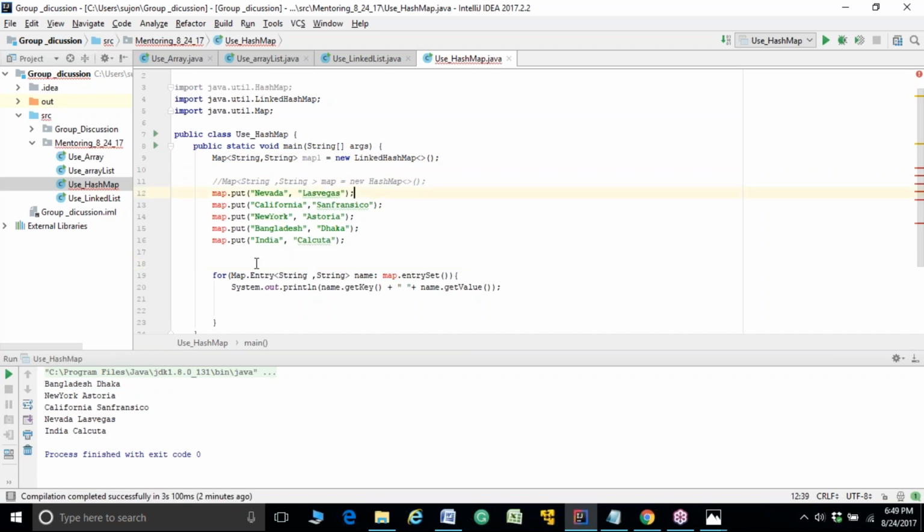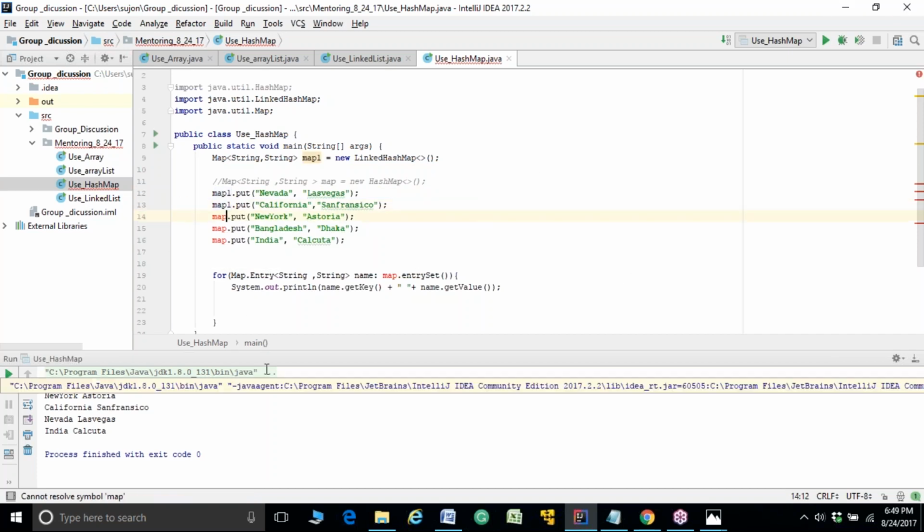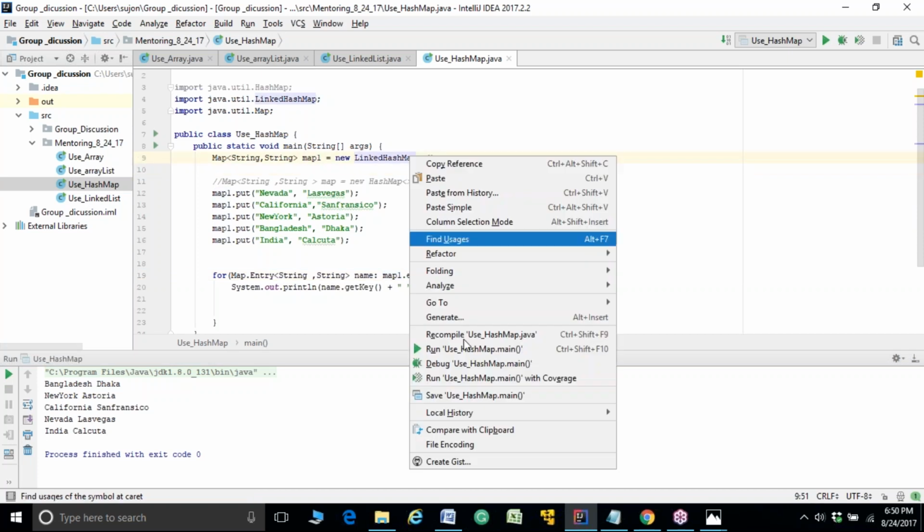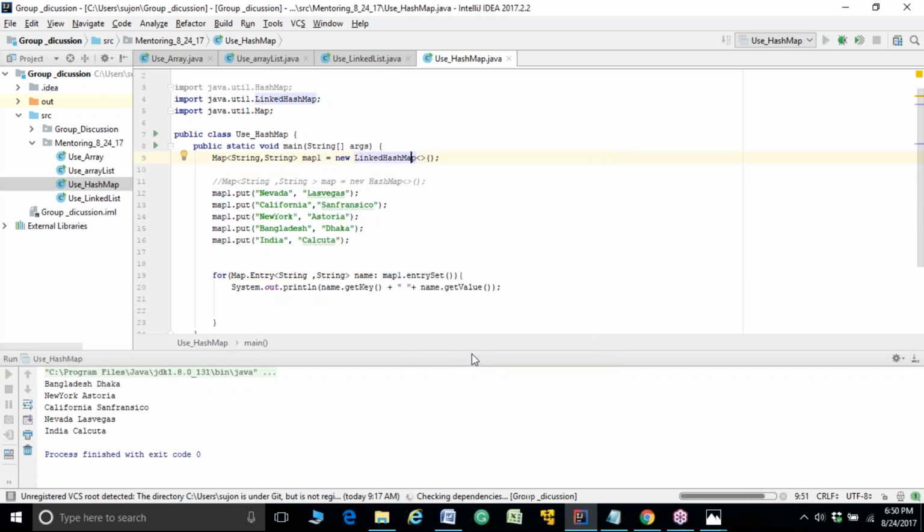Change this, also this one. Yeah. So now I'm using LinkedHashMap. First I used HashMap, and it showed random elements. It first showed Bangladesh, New York, different order. If I use LinkedHashMap, let's run this one. What happened? Yeah, so this is basically the difference.